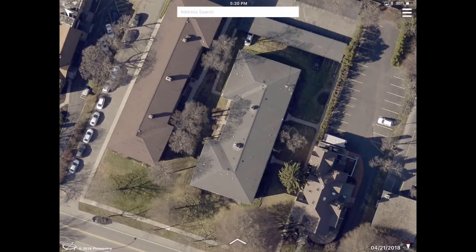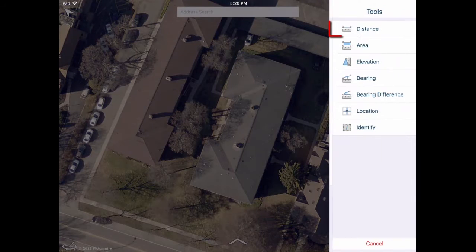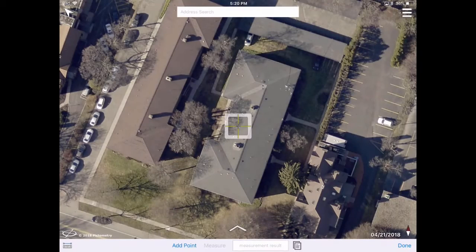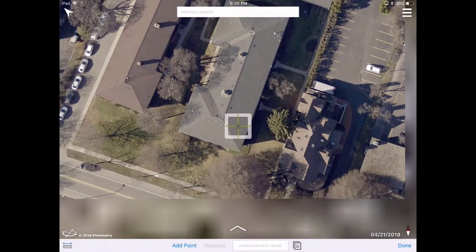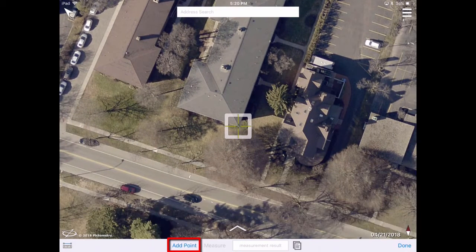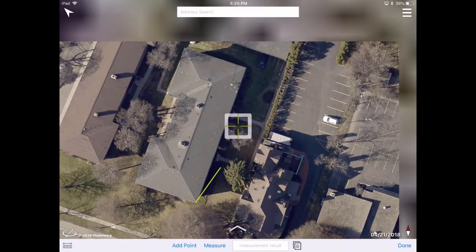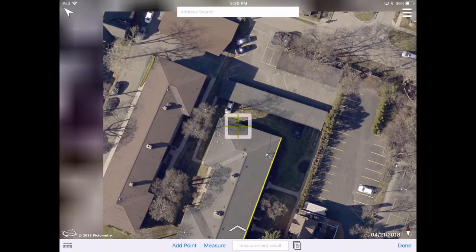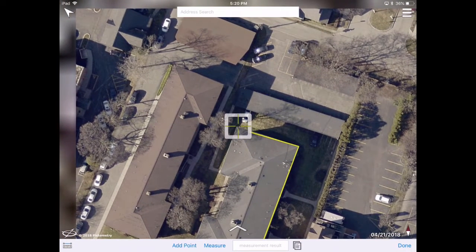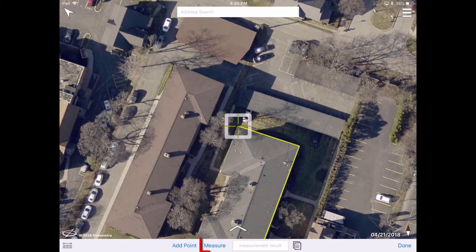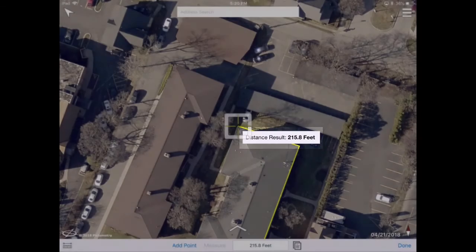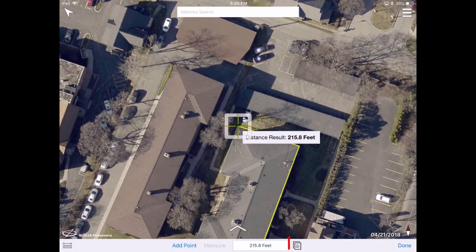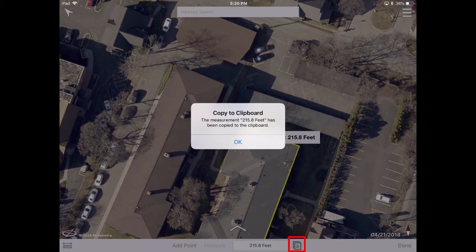To measure distance, tap the Distance tool from the Tools menu. Position the crosshairs at the beginning point of the distance measurement, then tap Add Point. If you are measuring a distance that includes multiple line segments or along a curve, position the crosshairs at the next point in the measurement and tap Add Point again. Repeat this process until you reach the final point of the measurement, then tap Measure. The measurement value appears on the screen. To copy the value of any measurement to your device's clipboard, tap the Copy to Clipboard icon.